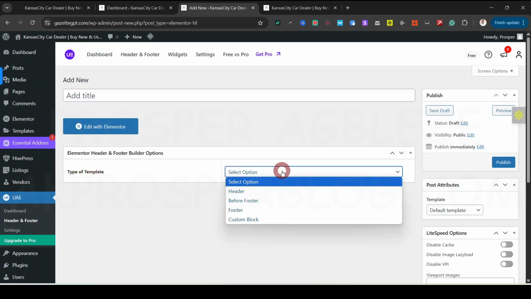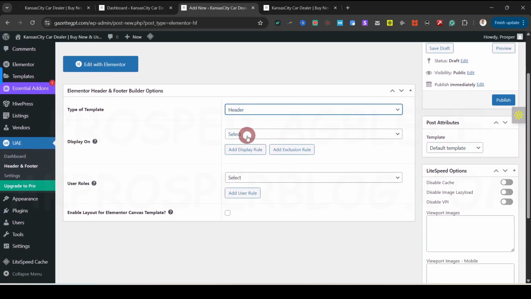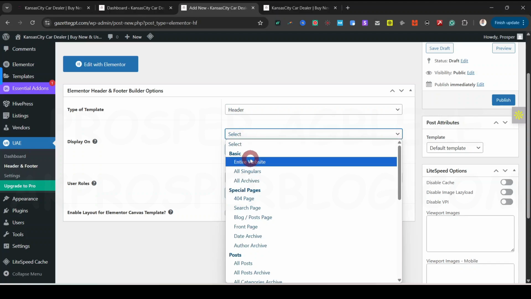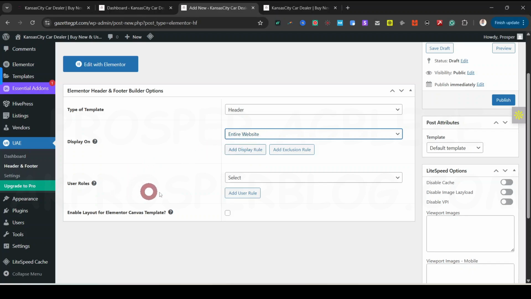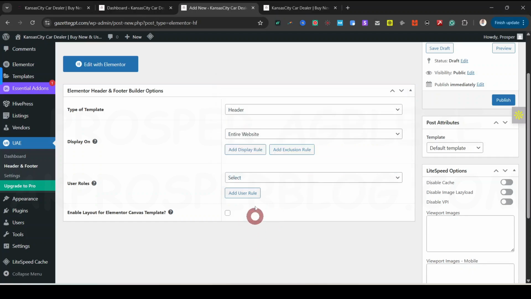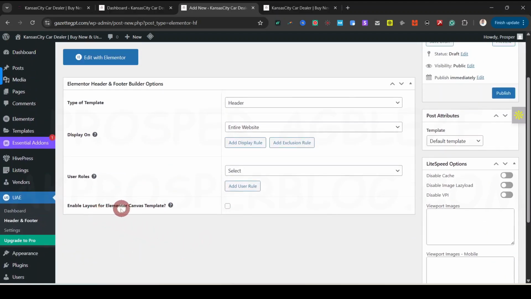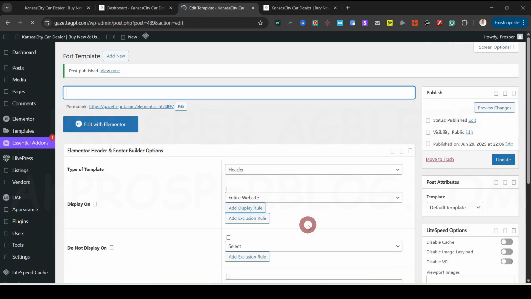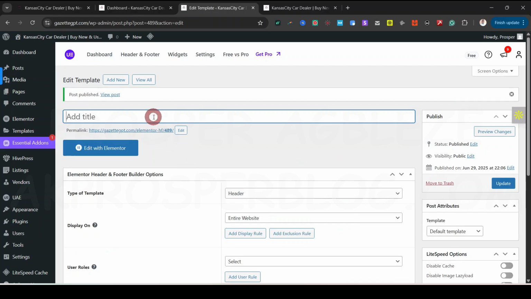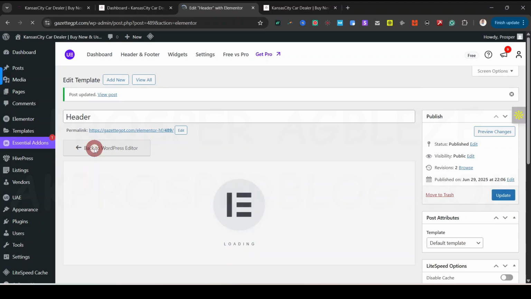So select a template. What we want to create first is the header. Okay, so you scroll down. You want it to display where? You want to display on the entire website. Okay, then the user role. I think that's just the only thing we need here. It's not showing enable layout for Elementor Canvas. Okay, so let's just click on publish. All right, let me call this header. Let me update that. All right, the next thing is for me to edit it with Elementor now.